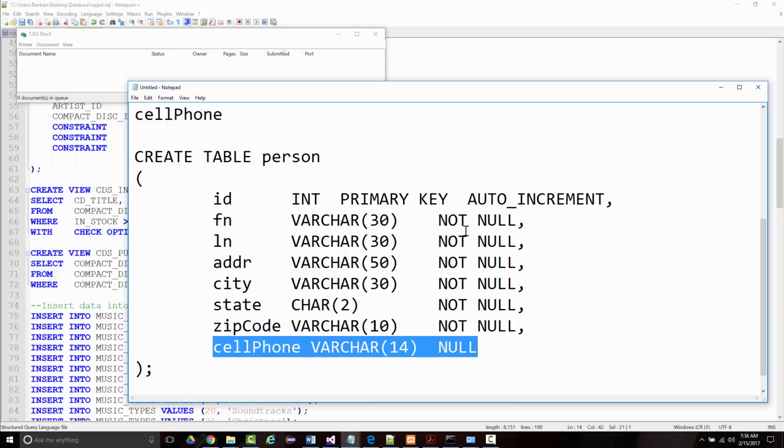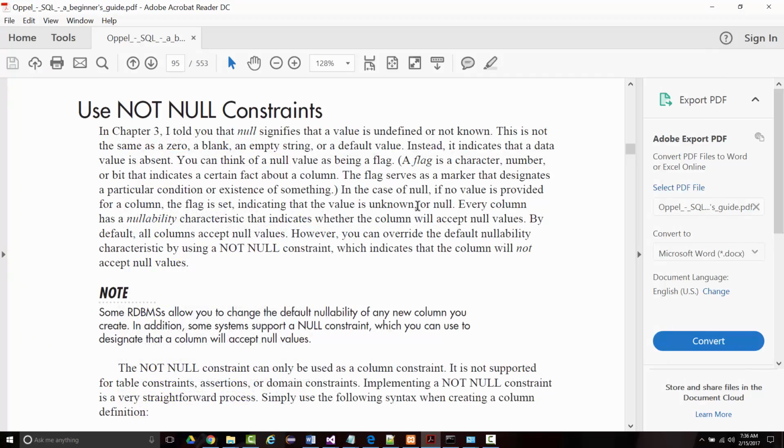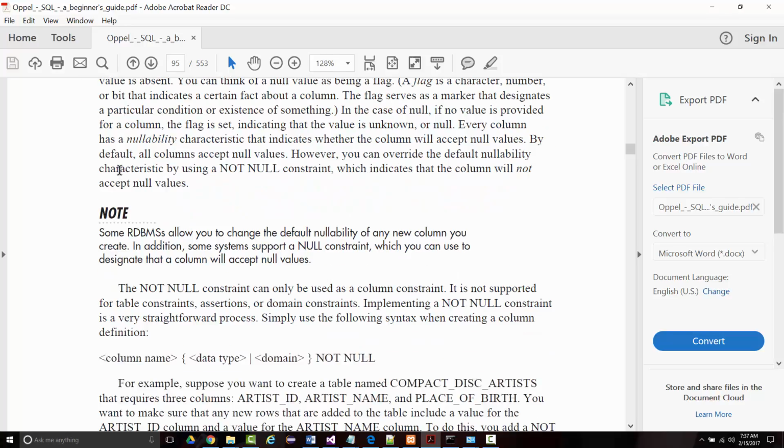I believe if you leave off null or not null, it defaults to nulls are allowed. Could be wrong on that, but I'm pretty sure that's the way it is. Again, this is not the same as 0, blank, or the empty string. It indicates that a value is absent. What does that mean? Absent, just like in your days of school. Absent means not present. All right?